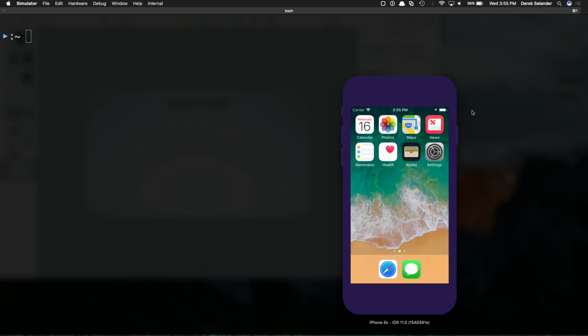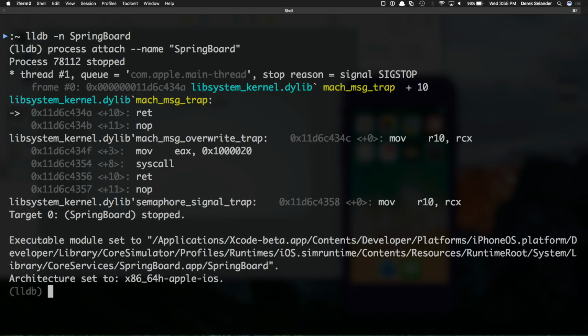All right, here's SpringBoard. I'm a big fan of just using LLDB in the console. Xcode seems to crash less when I don't have to rely on Xcode. So I'm going to use LLDB. I'm going to say, hey, LLDB, attach to SpringBoard. Okay, there we go.